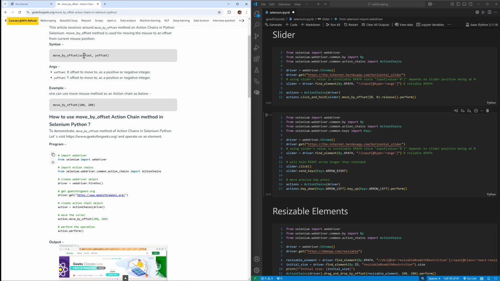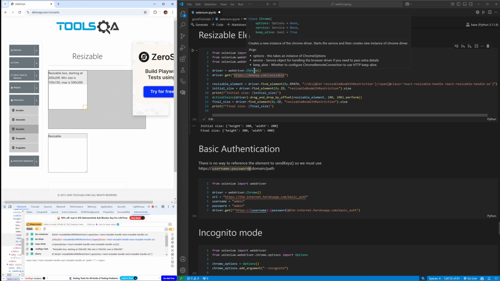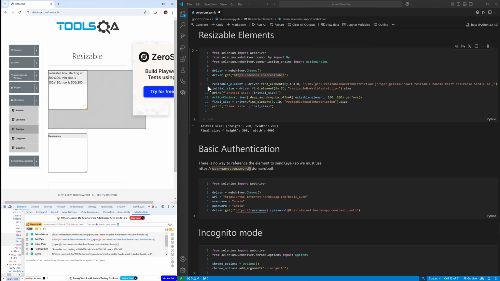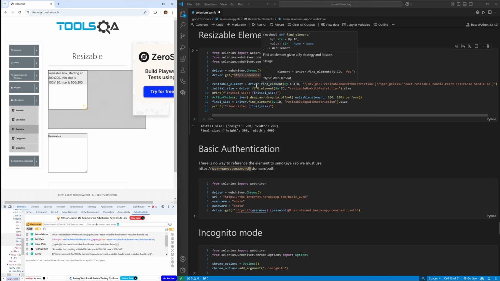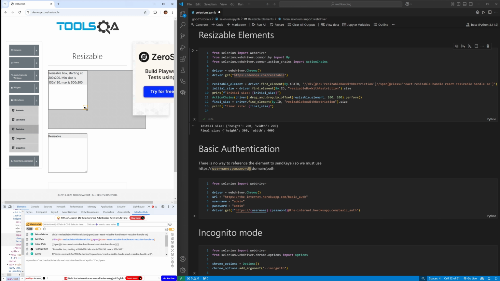In this tutorial, we will be dealing with resizable elements. So clicking here, we want to grab the handle here, not the actual element itself, but the handle of the resizable element. And we see the relative XPath is this right here, which I have copied over here. So we will get the WebDriver Chrome, and we will get this website right here, and we will find the element within the driver that is the handle.